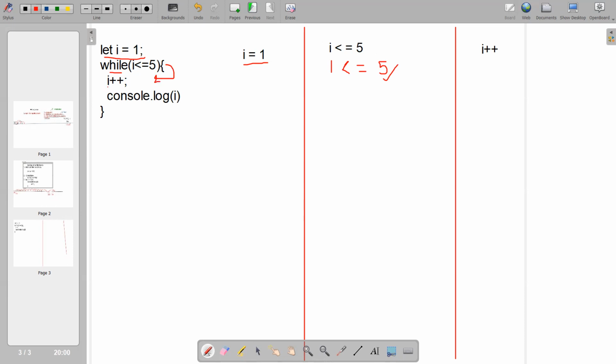If it is true, then it comes here. What does it do? It means i++. Then it increments i by 1. i++ means plus 1 to the current value. So what is the current value? The current value is 1. So 1 plus 1, the new value would be 2. So the new value of i would be 2 now. Now what is the next step? It is consoling i, which is 2.